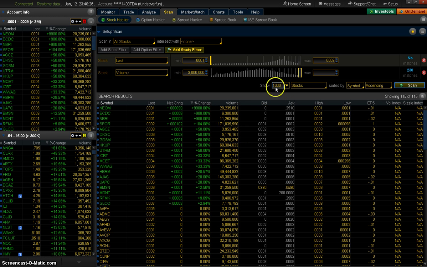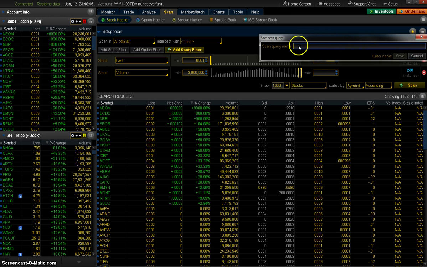So basically, obviously, the max is 1,000, and it's showing 115 out of 115, and that's all the stocks in the market within these parameters. That parameter is obviously 1/10,000th of a penny to 9/10,000ths of a penny. Now, once you do that, you want to save that scan query and save it as whatever you want to save it as. I have mine saved as this, so I know exactly what it is.